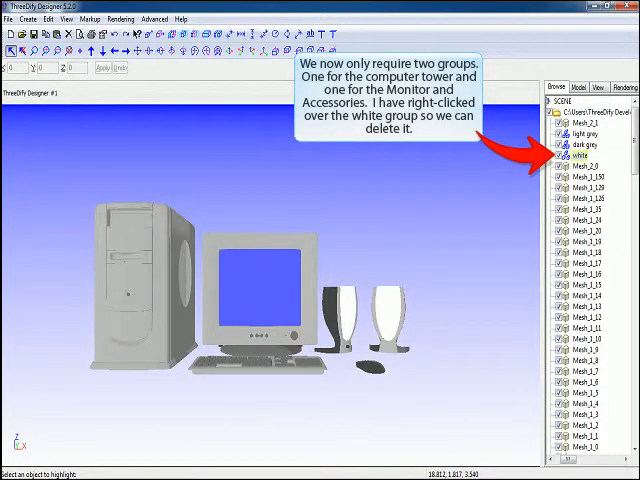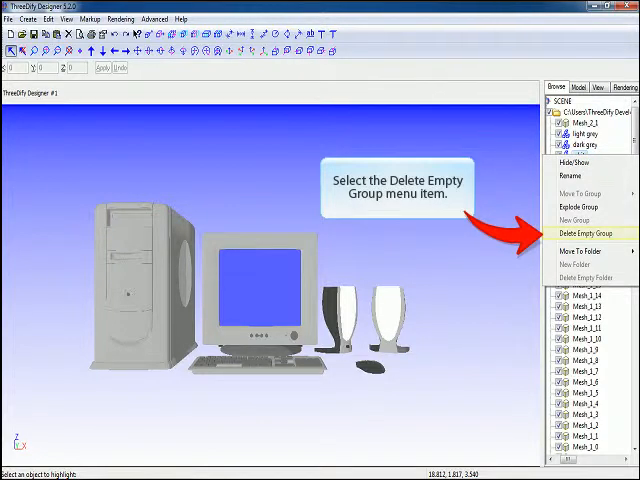We now only require two groups. One for the computer tower and one for the monitor and accessories. I have right-clicked over the White group so we can delete it. Select the Delete Empty Group menu item.